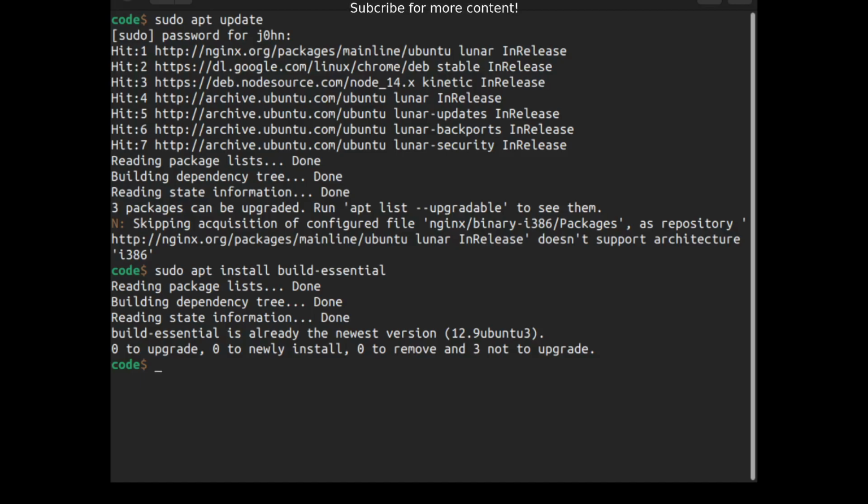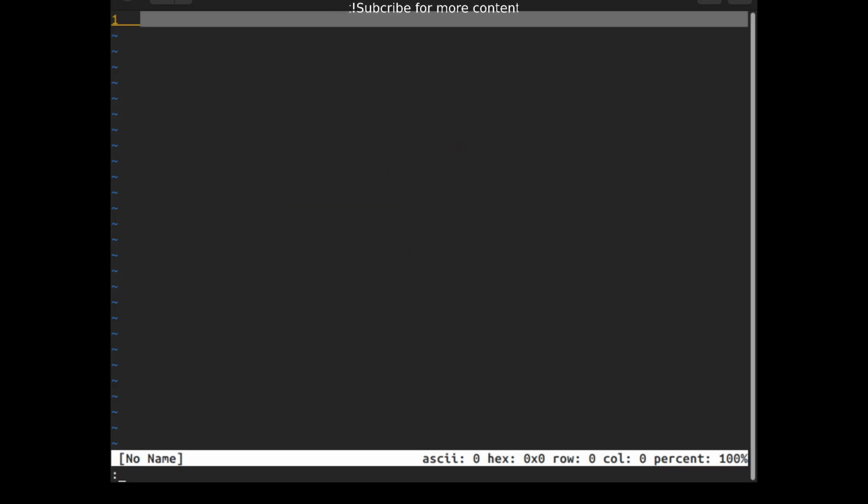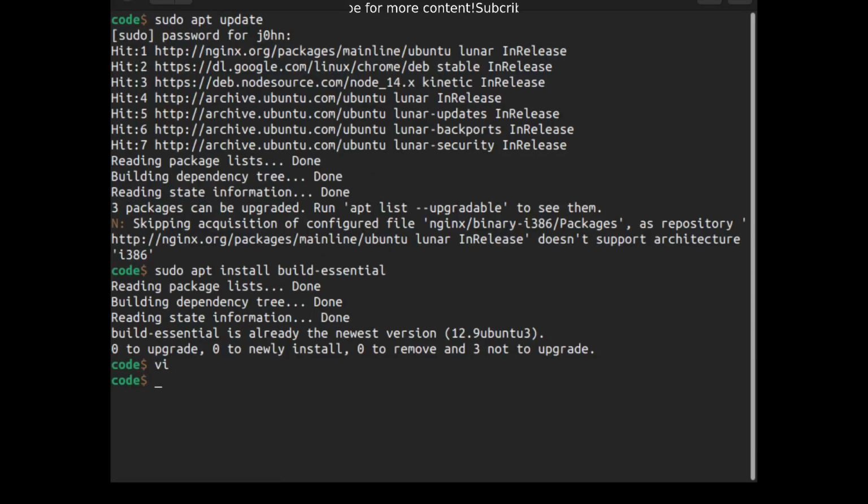If you're using Mac OS, you can use the command brew install gcc and enter, and you are good to go. So now that we've installed our compiler, and as I said earlier on, I'll be using my Vim, or VI, as my editor. We are good to go, right?